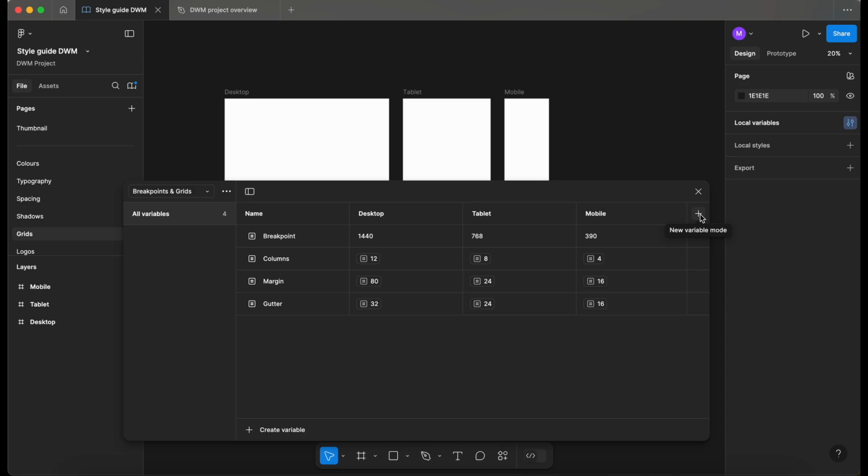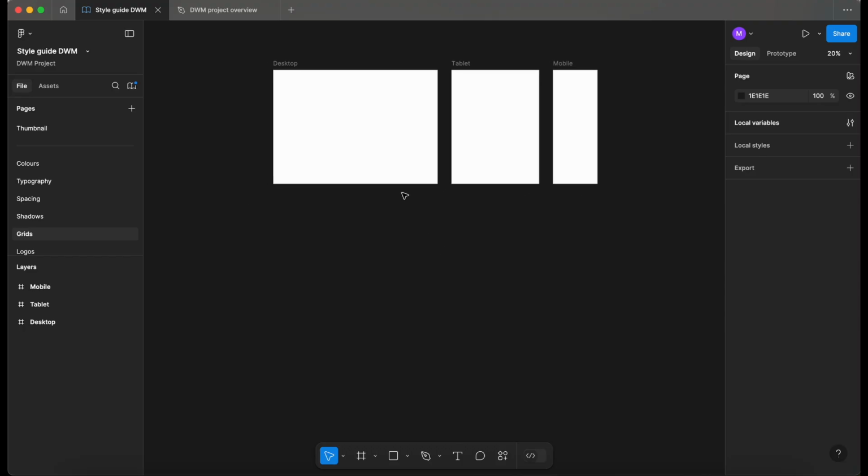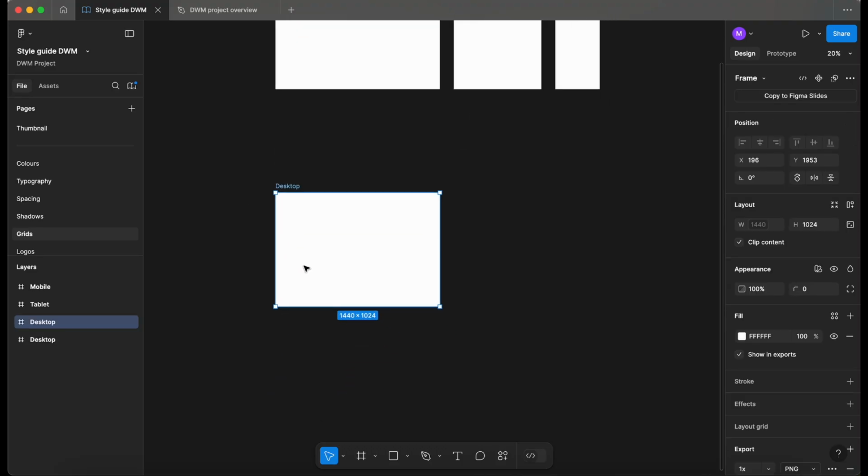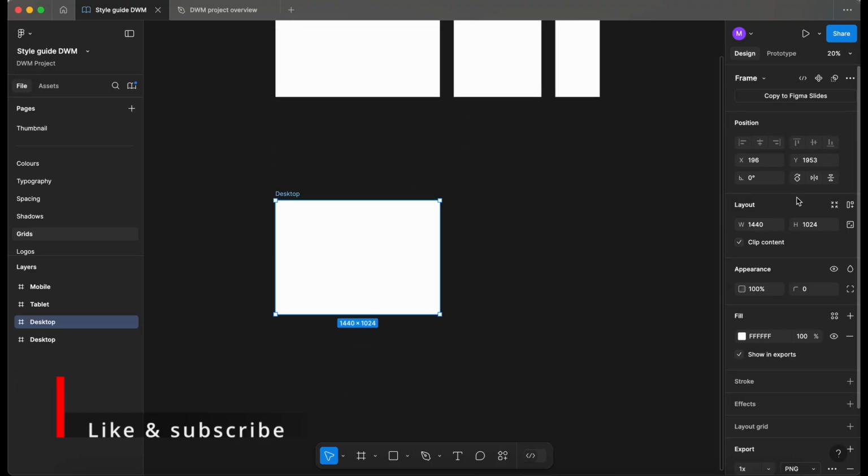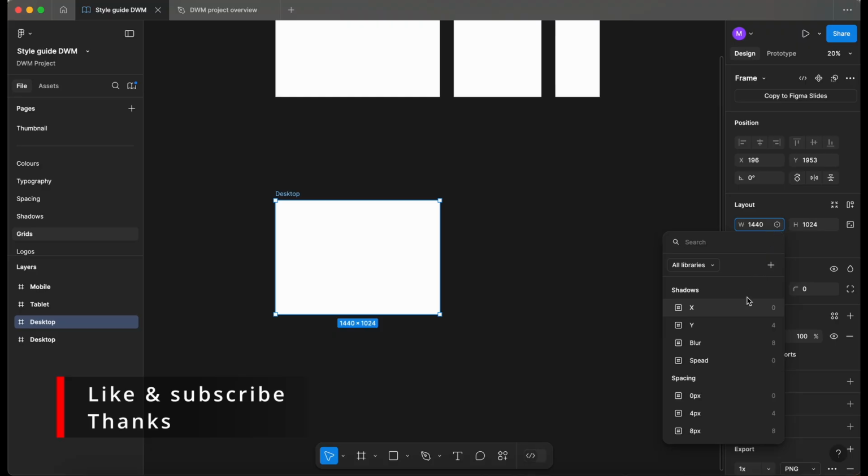I guess if you wanted to add more devices and different device breakpoints at a later date, you can, because we've got them set up in variables. But for now, we'll just use these 3. Let me close the variables panel for now. And what I'm going to do, option drag out a frame. So let's drag out a desktop. And now let's go into width and click on the variable icon.